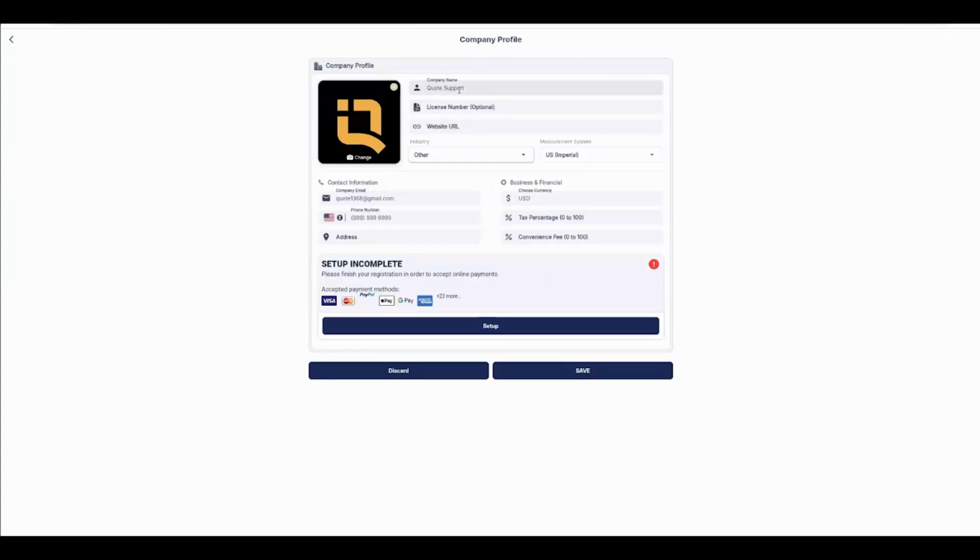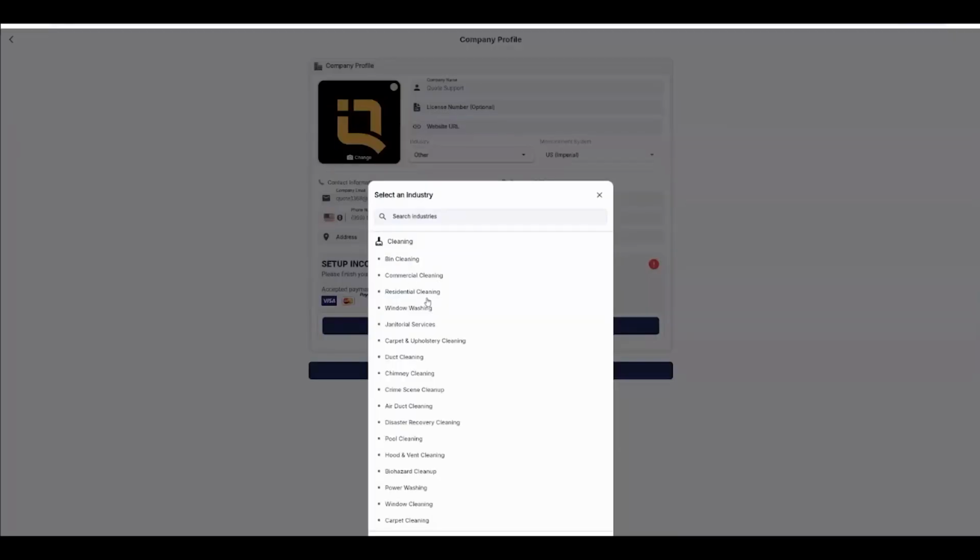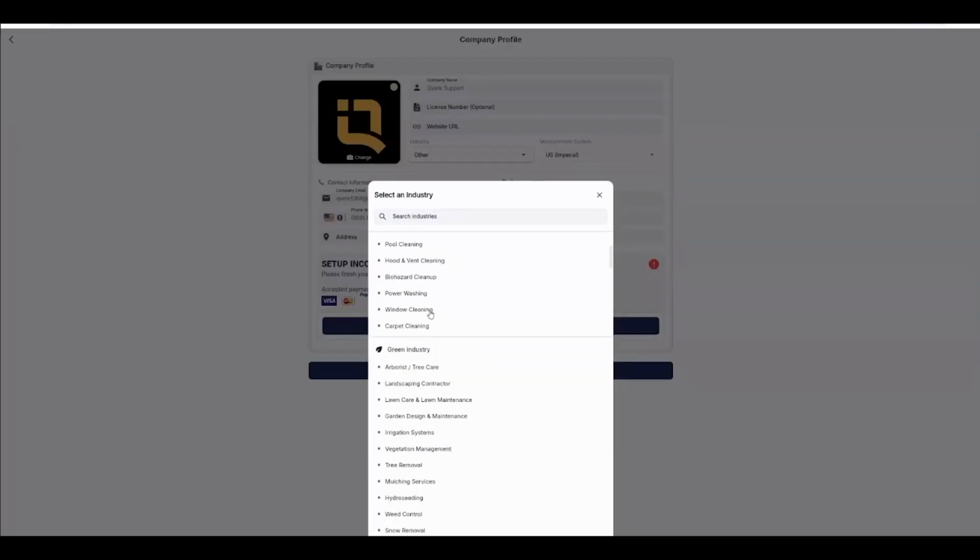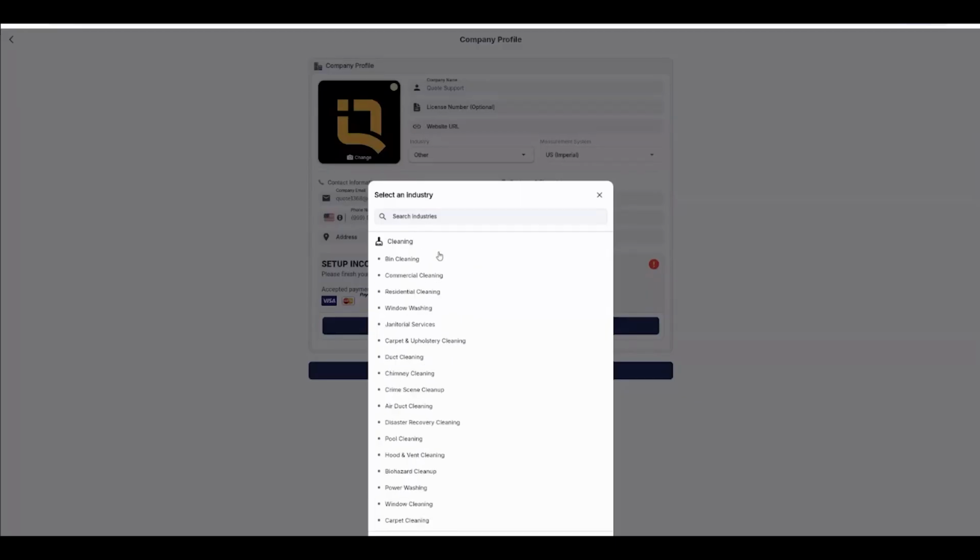Here you want to make sure that your company name is input, your license number if you do have one. Here you want to input your website URL. Here, this is where you would select any industry. So whichever industry you may be in, this is where you would select that. You do also have the option to type here for that specific industry.